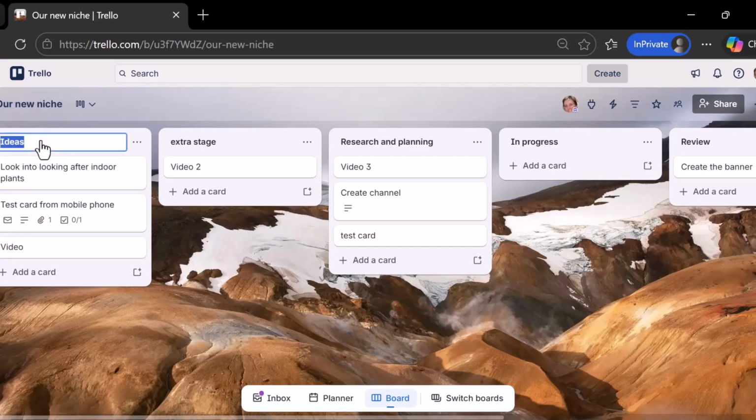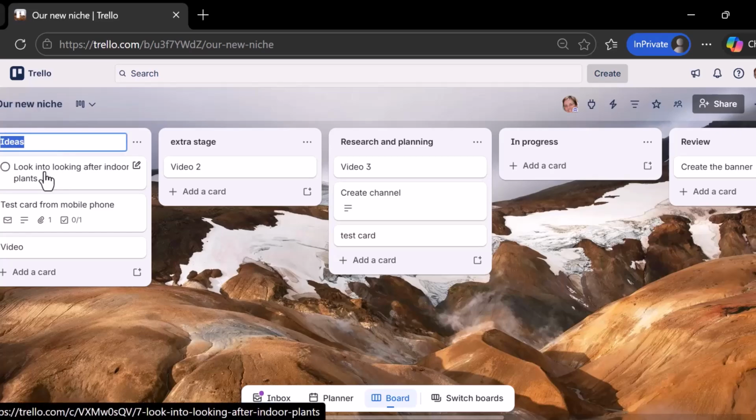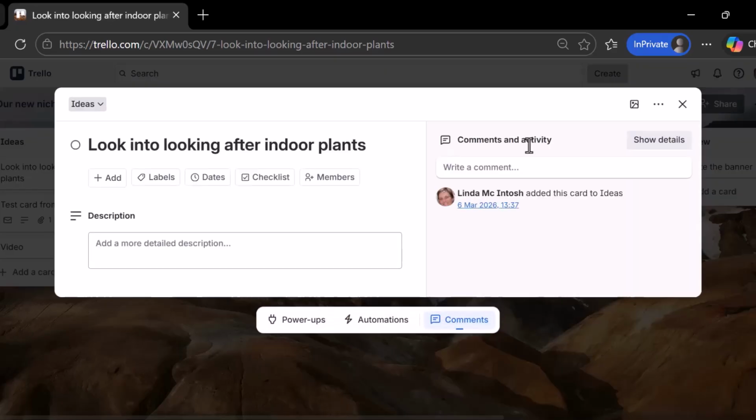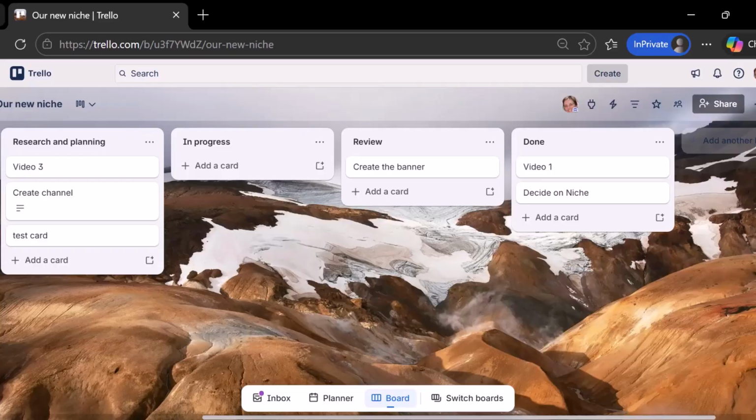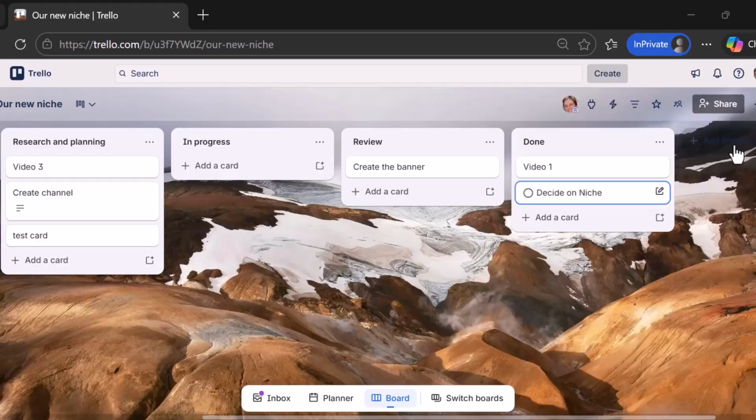So within each list, we look at cards. A card is just a task. So if we had a gardening channel, we'd say looking after indoor plants, and this would be a task. The boards, the different lists could be ideas. I put an extra stage in the other day just to show how to do it. Research and planning, in progress, review, and done.